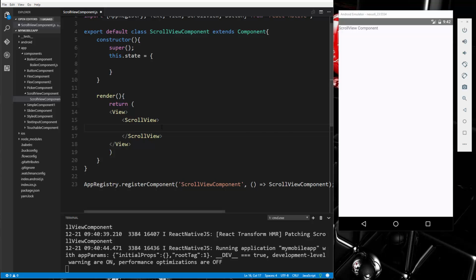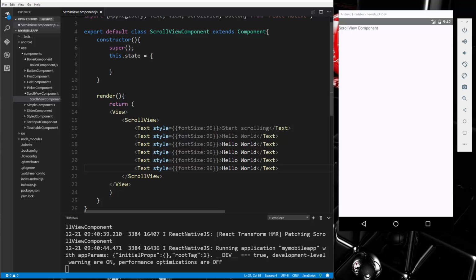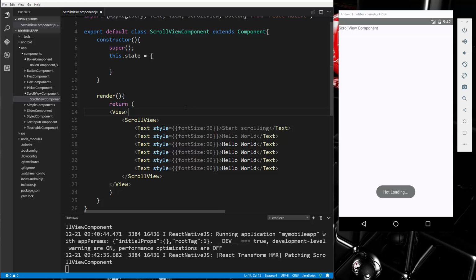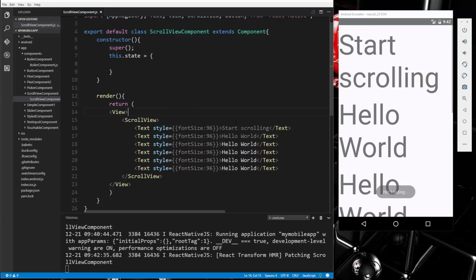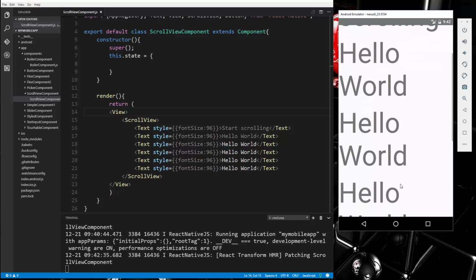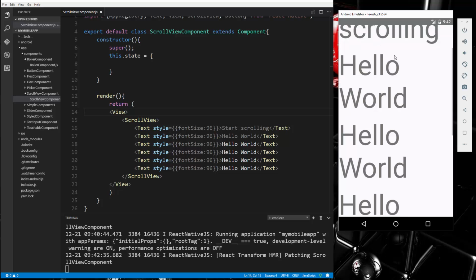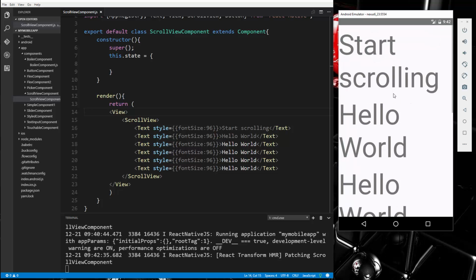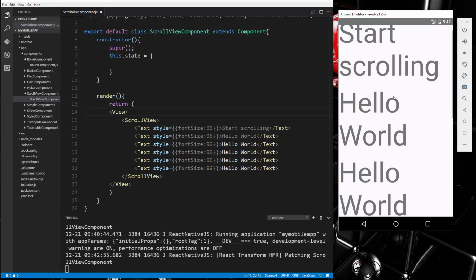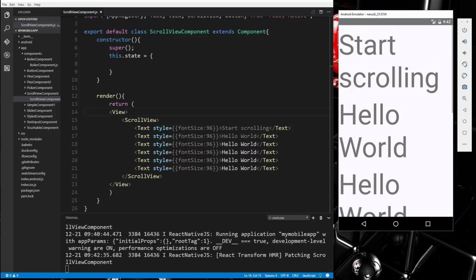Now I want content in here that is actually going to be larger than the screen itself. So I'm going to paste some text elements in here, and notice that each one has a style of font size 96. Okay, we're making the text really big so that it goes off the screen. So let's go ahead and save that and see what we get. Okay, so you can see we just get a bunch of big text, and if I hold my mouse down and drag up, you'll see that it'll scroll. I can also use my mouse wheel as well.